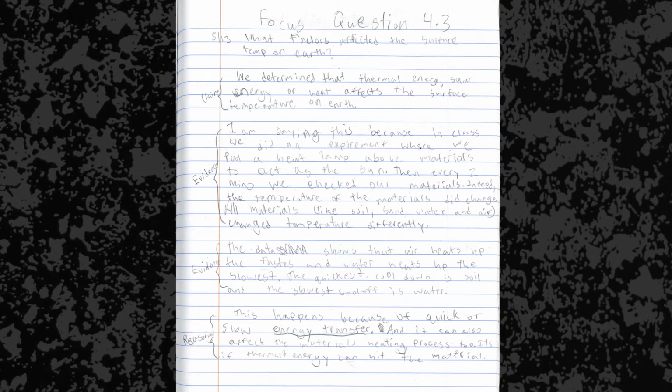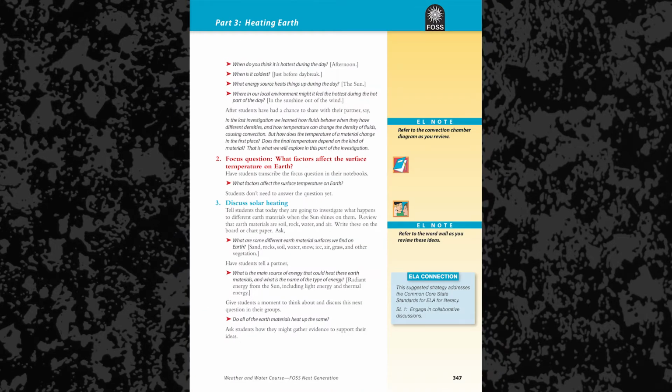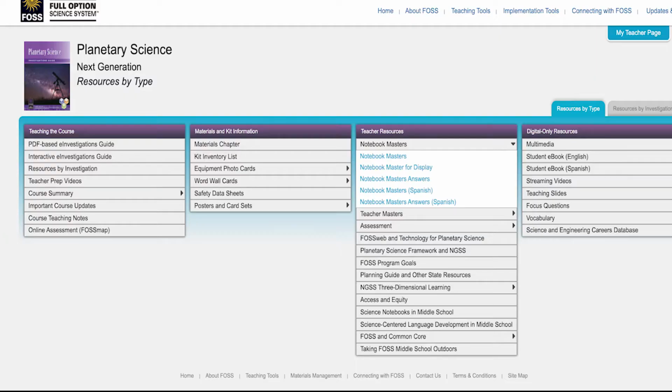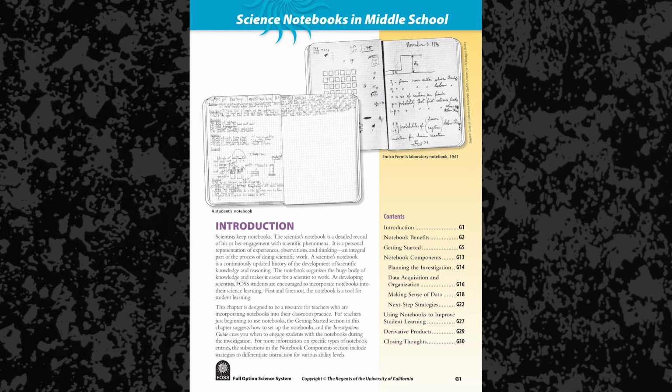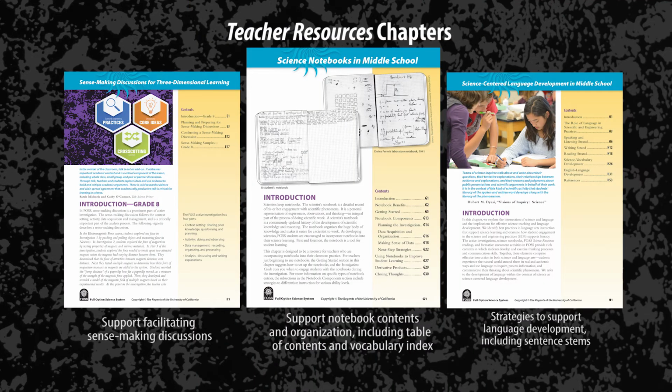The Investigations Guide provides teacher supports for student notebook use during each lesson. A notebook icon calls attention to steps when notebooks are used. Notebook masters can be printed for duplication or displayed on FOSS Web. As a FOSS teacher, you can find additional support in the Science Notebooks chapter. Further support can be found in other teacher resource chapters on FOSS Web.